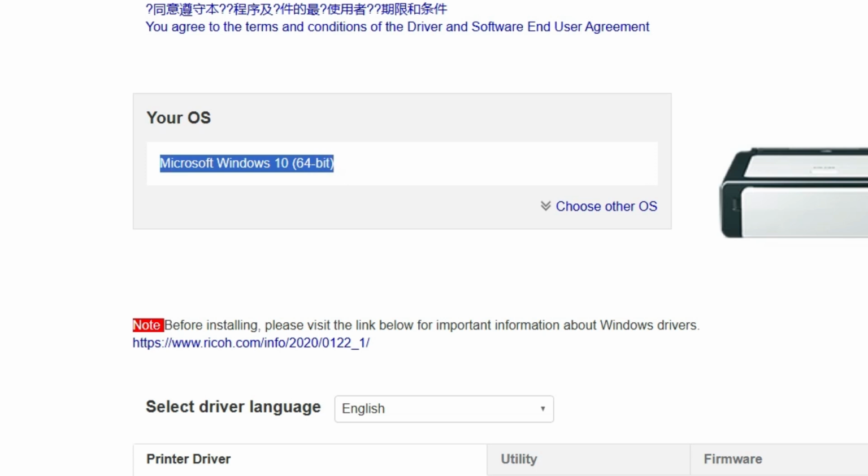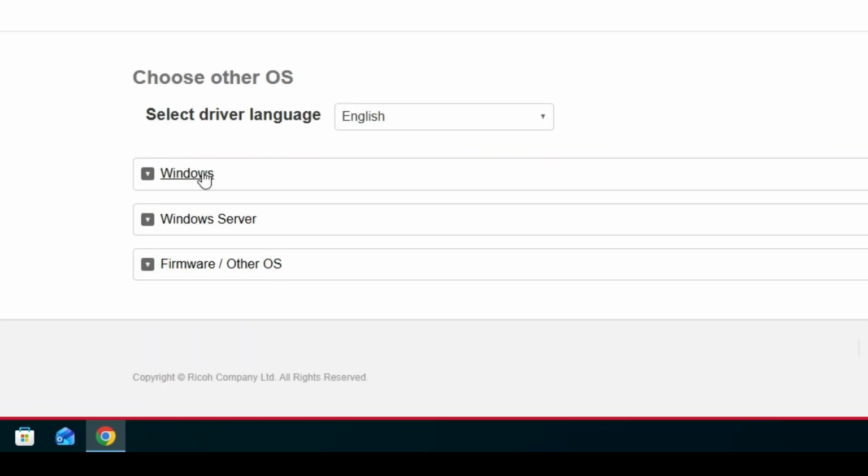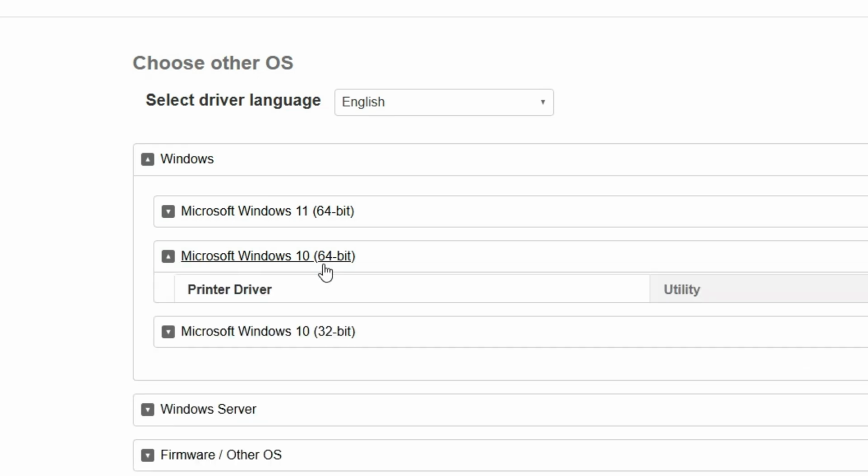If this bit or the Windows operating system is not right, then click on Choose other OS, or click on this printer driver and download it from here. Or choose other OS, scroll down and click on the Windows entry. If it is Windows 10 64-bit, then go to Windows 10 64-bit. If Windows 10 32-bit, then click on Windows 10 32-bit. I click on Windows 10 64-bit.